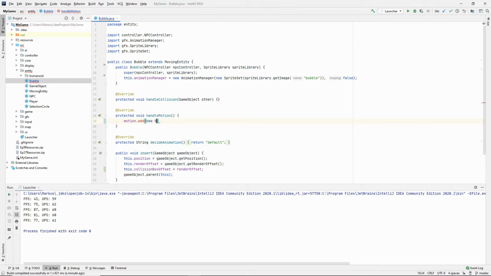For now, just say a new vector 2D, and let's say that this bubble is going to soar upwards always. So nowhere in the x-axis, but some value in the y-axis. I'm going to say 0.5. So it will travel upwards with 0.5 pixels per update, I guess. So that's where that is, and we're going to have to add that to the motion.